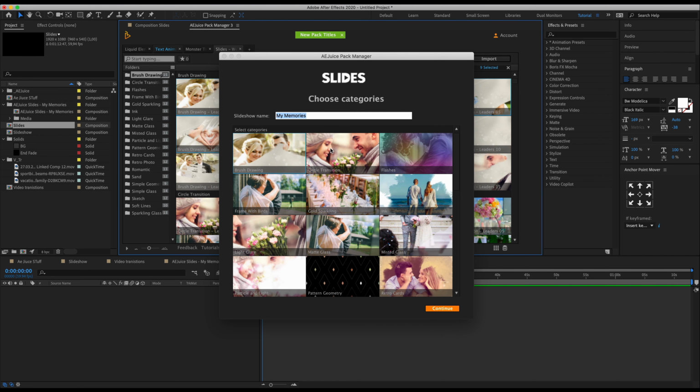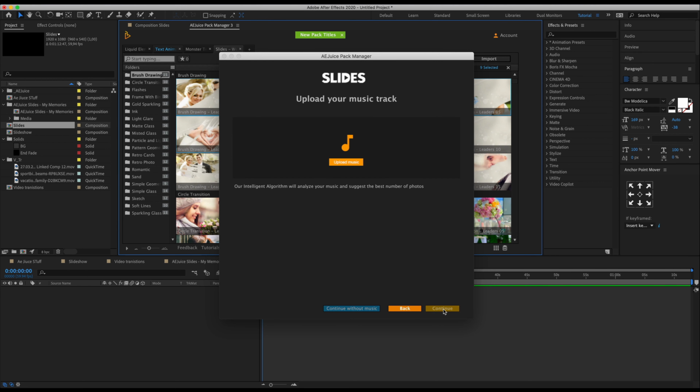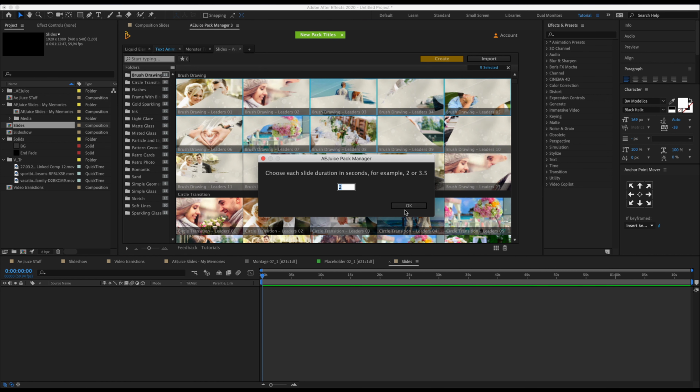Click continue, give it a name like hello, my hello. All right. And then we select the categories. We have brush drawing. That's the one we want. Click continue. If you have some nice music, here's where you can add it. I don't have it, so I'm just going to continue without music. And then you can select how many seconds you want applied to every picture. I'm going to put like 3 seconds.